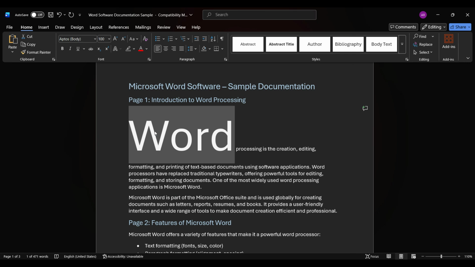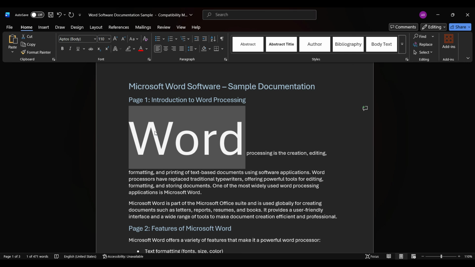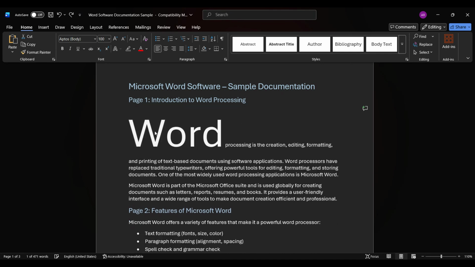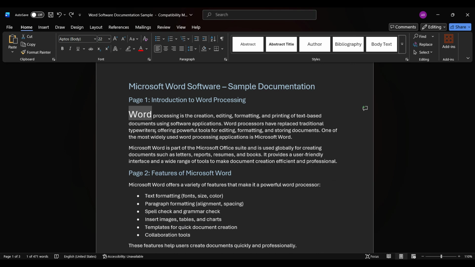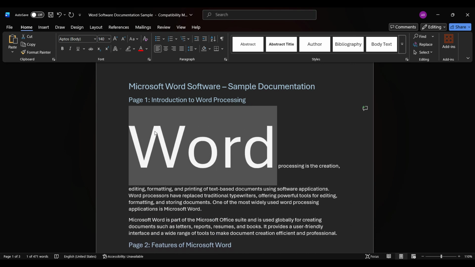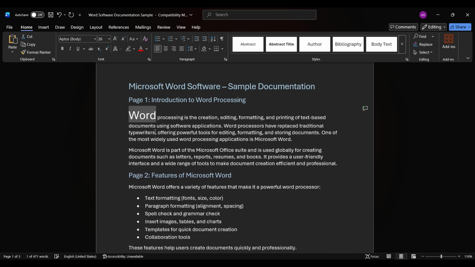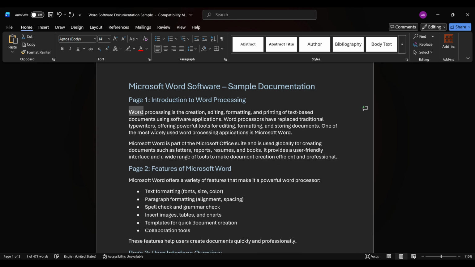Every time you press Ctrl plus Shift plus greater than, Word makes the selected text larger. This is a fast way to scale up text without opening the font menu or typing in a size manually. If you want to make the text smaller instead, use Ctrl, Shift, and the less than key. Every time you press Ctrl plus Shift plus less than, Word decreases the font size step by step.